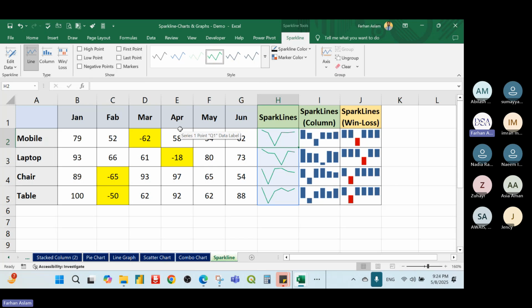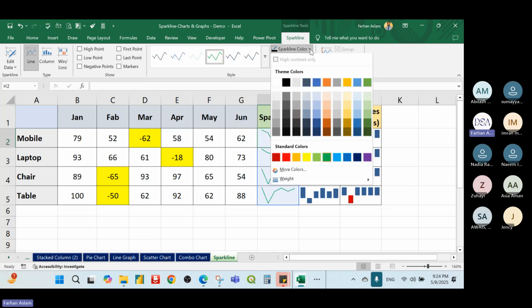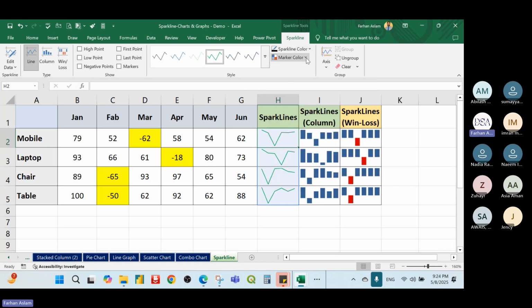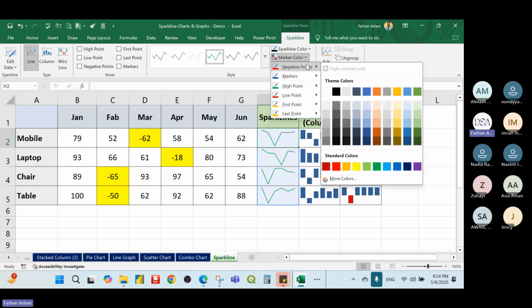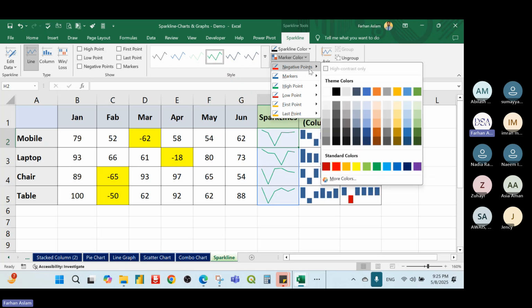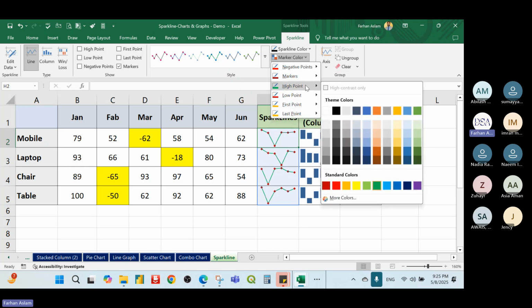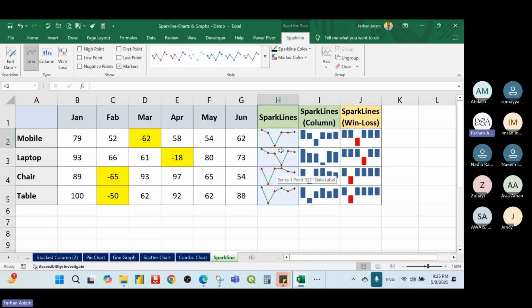Pick the green color or you can pick any other color of your choice. Sparkline color, you can pick colors from this. If you don't like the given colors, you can pick the colors of your bar from this, and you can mention marker colors. If the negative point, which color you want to give to negative points, like red color.